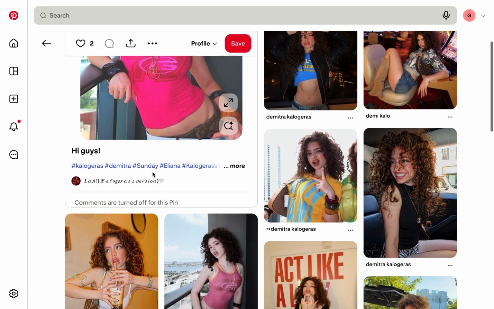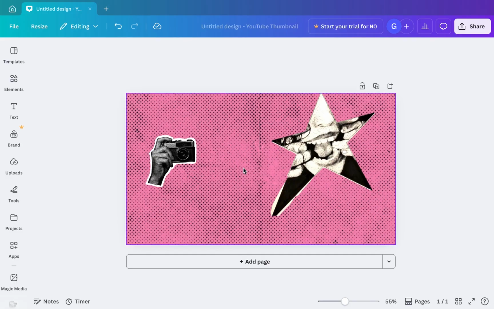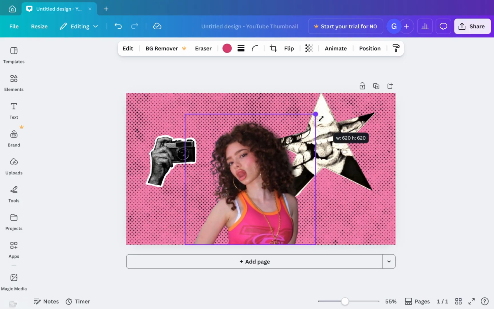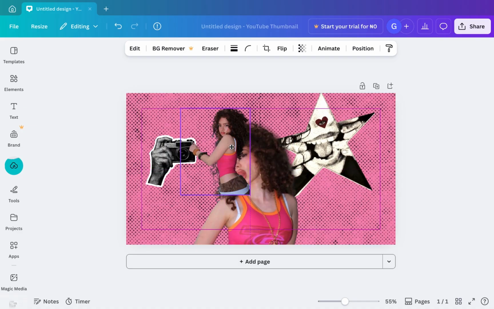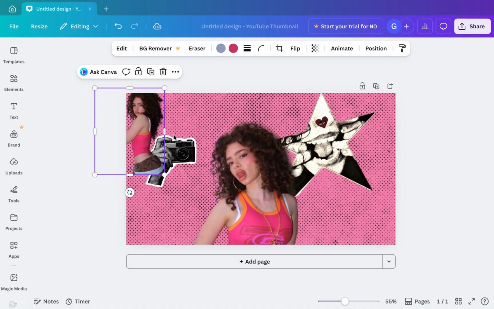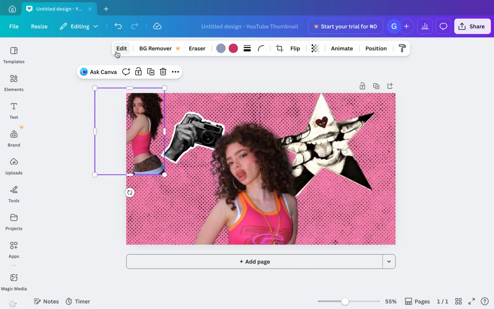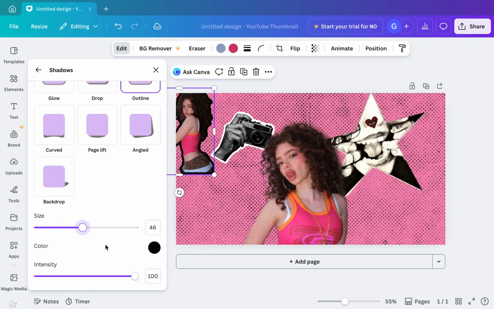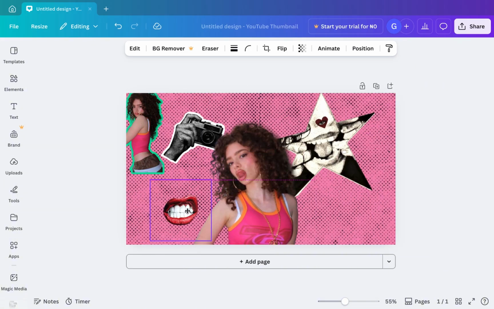And then head over to Pinterest to get Dimitri's picture. Then we copy the image, go paste it on Canva, remove the background. Yeah, that is important. And then when we're done with that, we still do the same thing. And then this other image, we're gonna apply an outline to that. And then put the color of the outline how you want it to be, and then that is that.